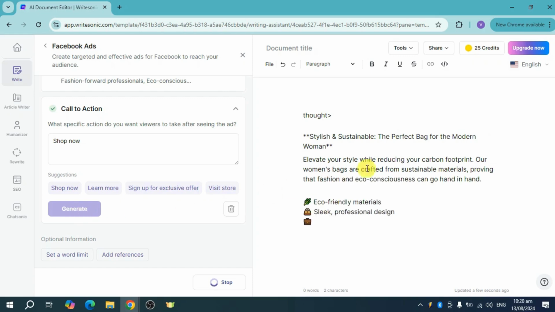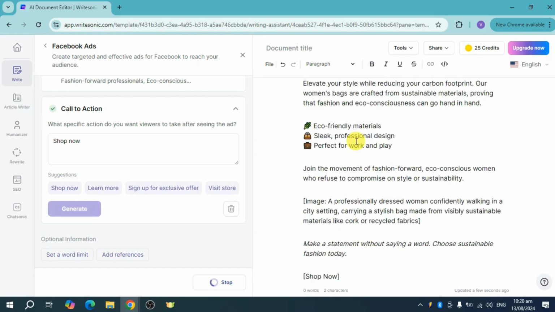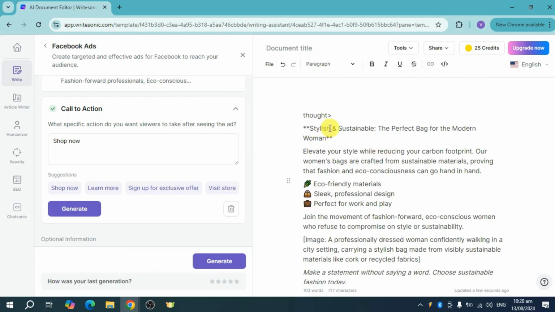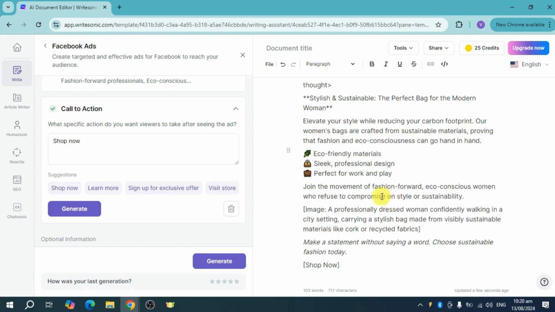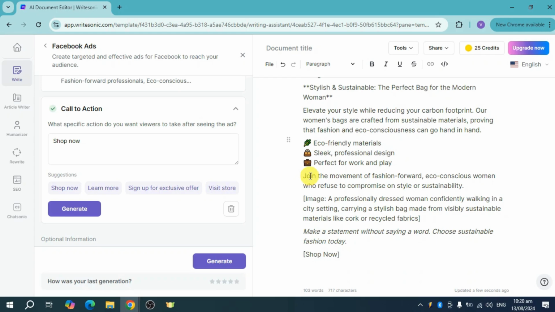And as you can see, we now have our title, which is this one: stylish and sustainable, the perfect bag for modern women. Now we have the heading as well as the benefits and also this enticing text that can help us with this Facebook ad that we have.